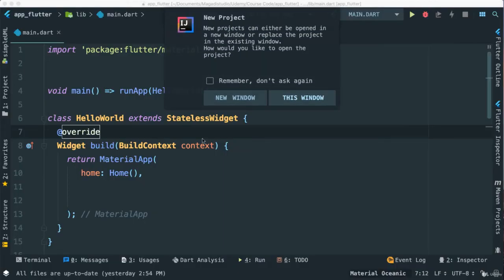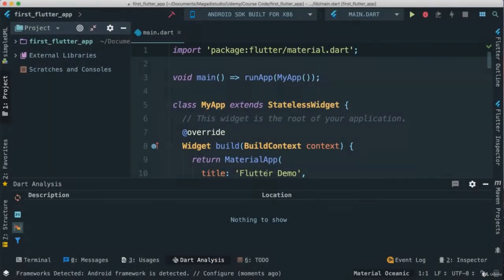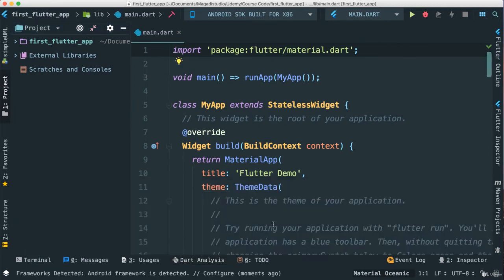Now, because I have another project that I was running earlier, I'm just going to say I want to pick this window, so it overrides and opens this new project. And a few seconds later, you will see this beautifully designed project is ready. There's a lot going on here, but we are going to focus on what's important at this point.